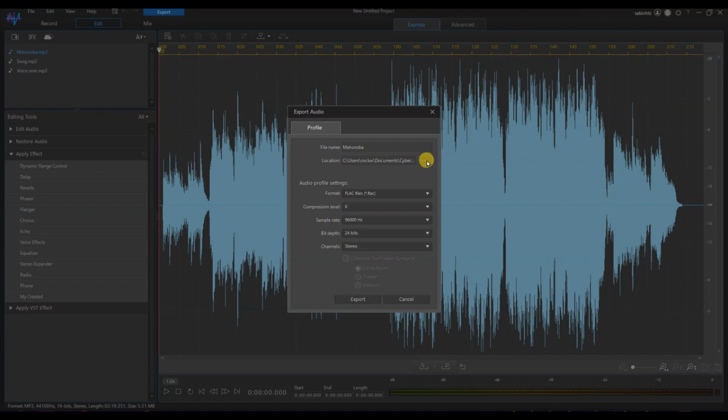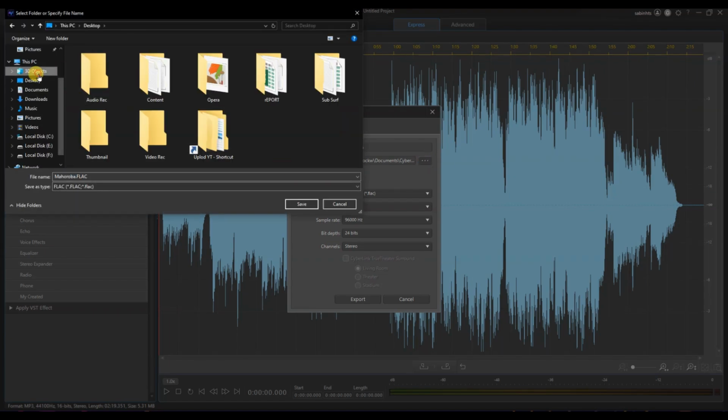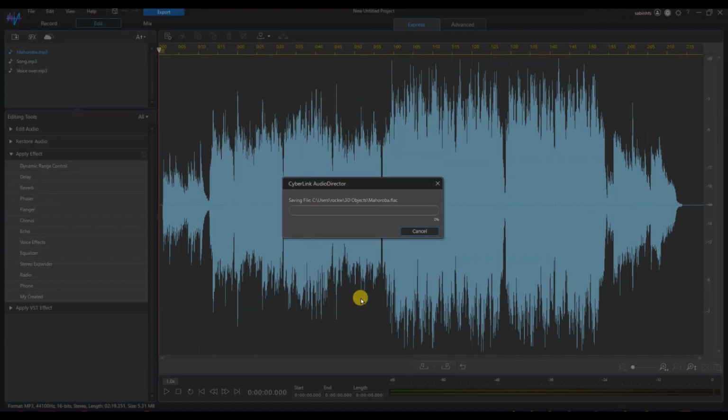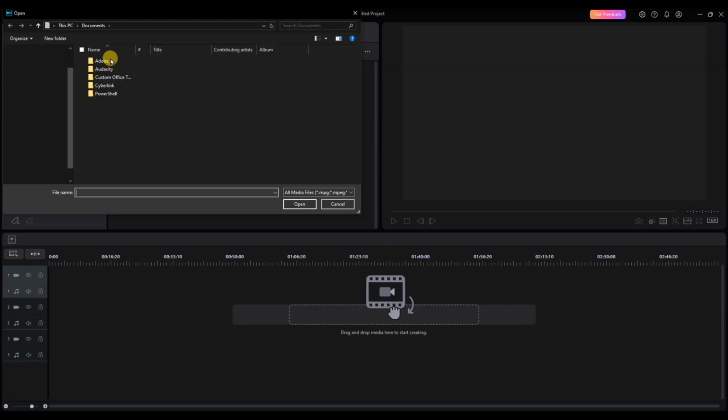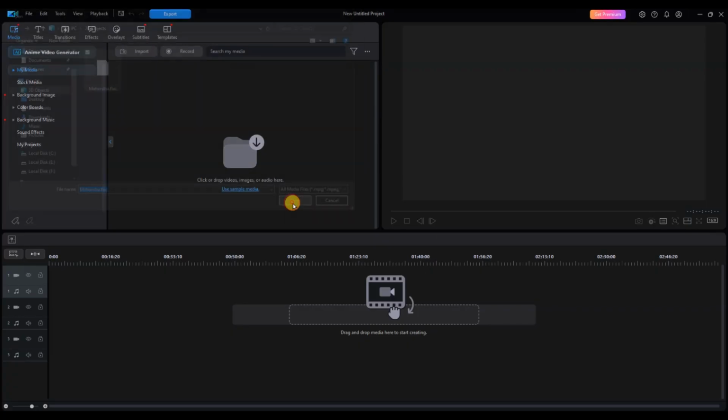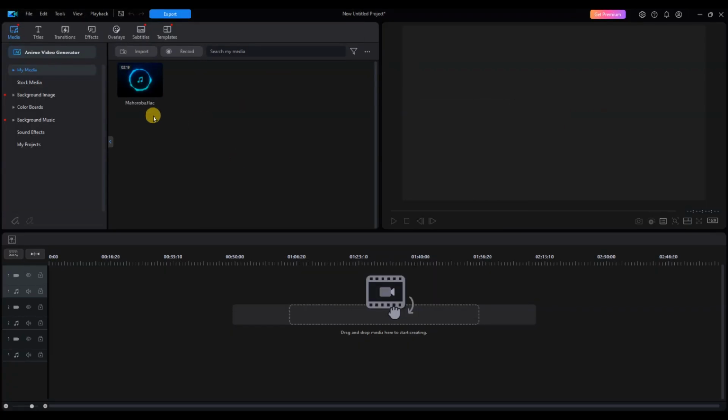After completing your audio edits, export the audio file in a compatible format such as WAV, MP3, or FLAC. Once exported, open PowerDirector and import your enhanced audio back into your video project. Replace the original audio track with the newly edited audio to ensure your video has professional quality sound.